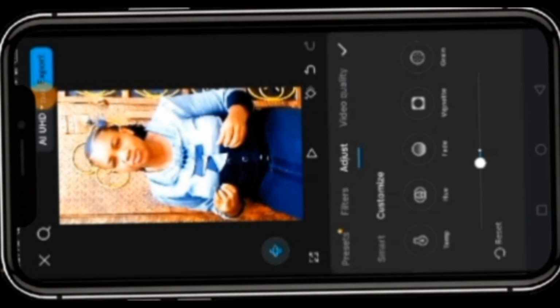You still have more options there. You can go ahead and add more if you wish, or you can skip some, the way I skipped them, because I am satisfied with the color I have at hand. The best thing is just to practice on your own and know the ones you'll be applying anytime you're working on your videos. After everything, you click on the export button, export it to your gallery, then your video is ready to be uploaded on any platform of your choice.